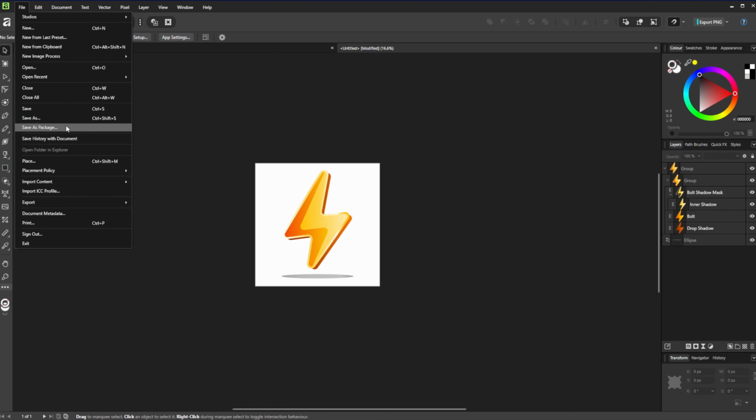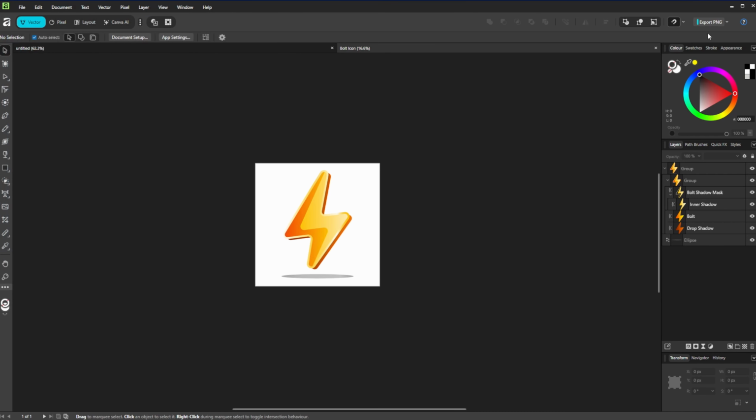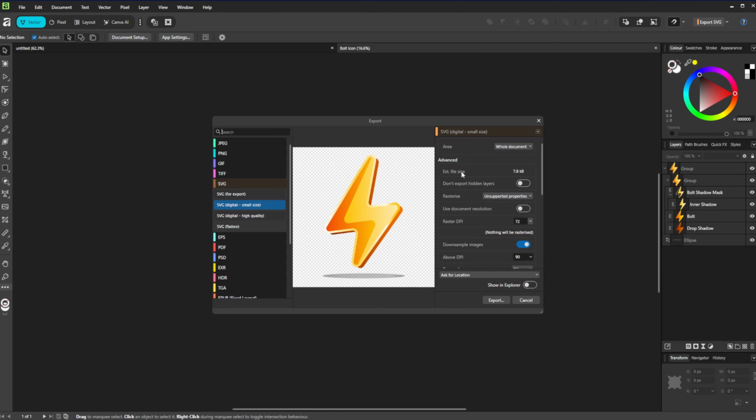We'll save this. So file save. I'm going to call this bolt icon. And then what we need to do now is export it as an SVG. So if we click the top right, go down to here, we go to SVG for export. Whole document here, make sure that's selected. You can click advanced for some options.